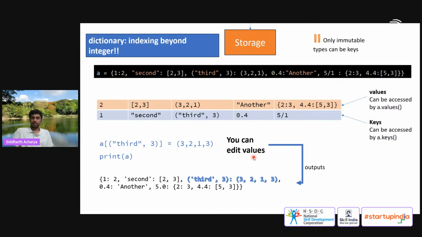You can edit the values. You can access a value just the way you have indexing in list, tuple, and string. The same way you have indexing in a dictionary. You can access a value, and you can also edit it. Here we have this key (3, 3). We access it and edit it to (3, 2, 1, 3). When we print it, the output would be this. So the key (3, 3) now possesses (3, 2, 1, 3).